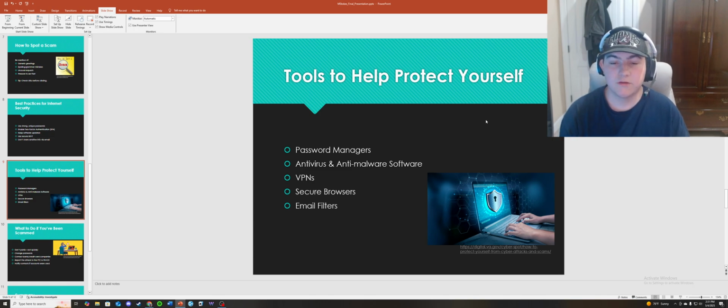Another thing is antivirus and anti-malware software. This is very good to use in case there's a phishing email, so to speak, and there's a suspicious link, and say you accidentally click on the link and it downloads malware. Well, if you have anti-malware software, it'll protect your computer from getting infected by that malware that you downloaded.